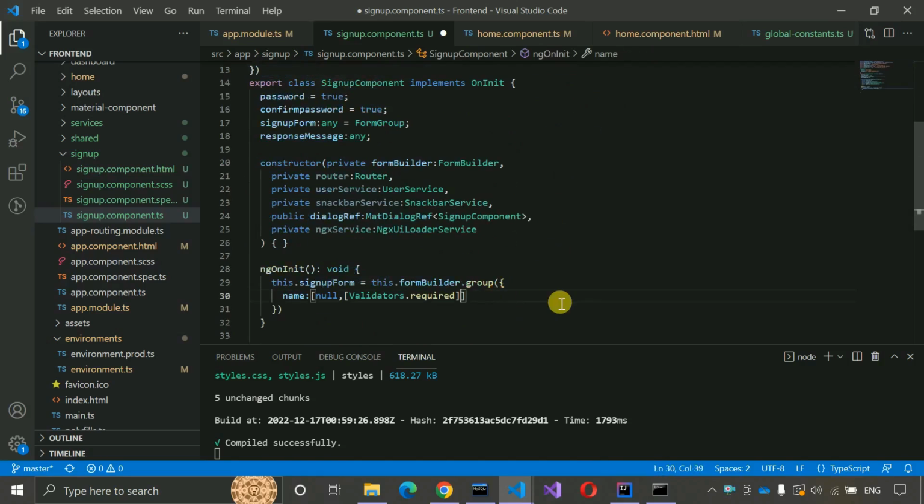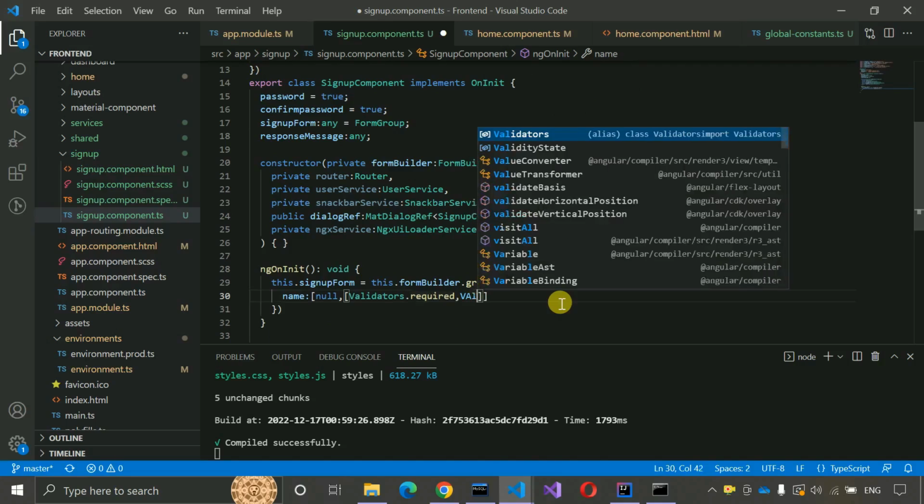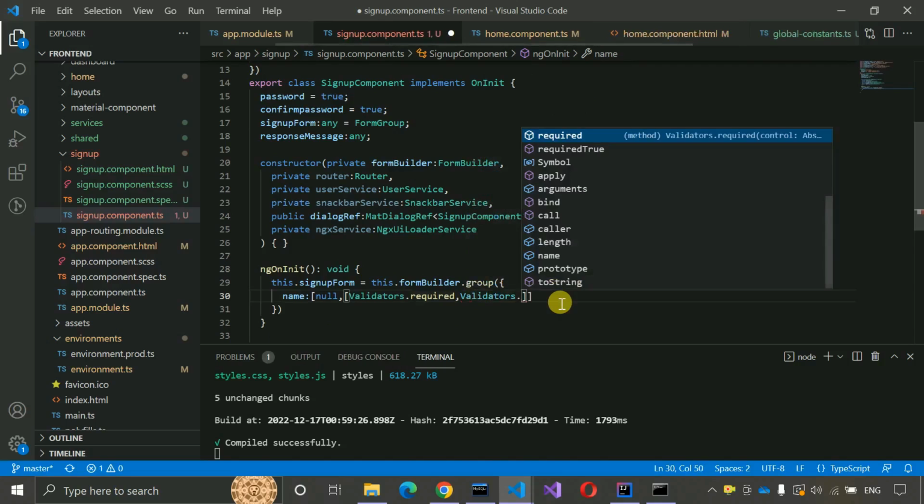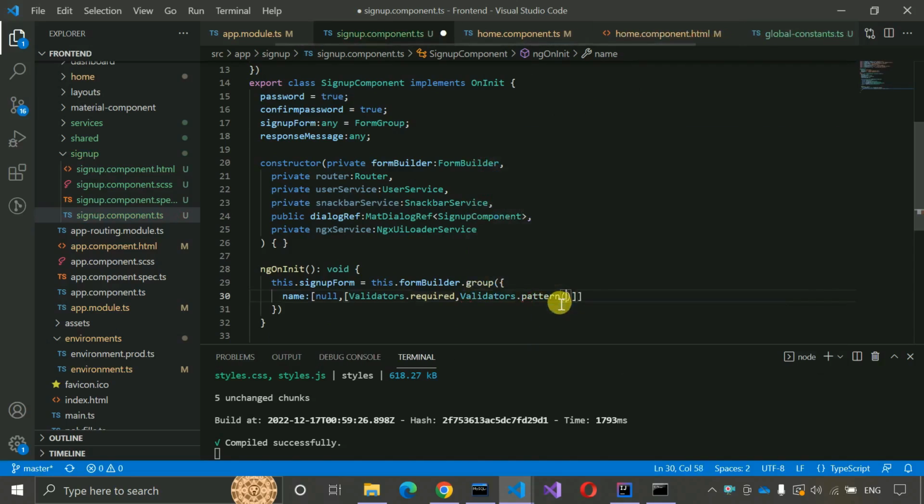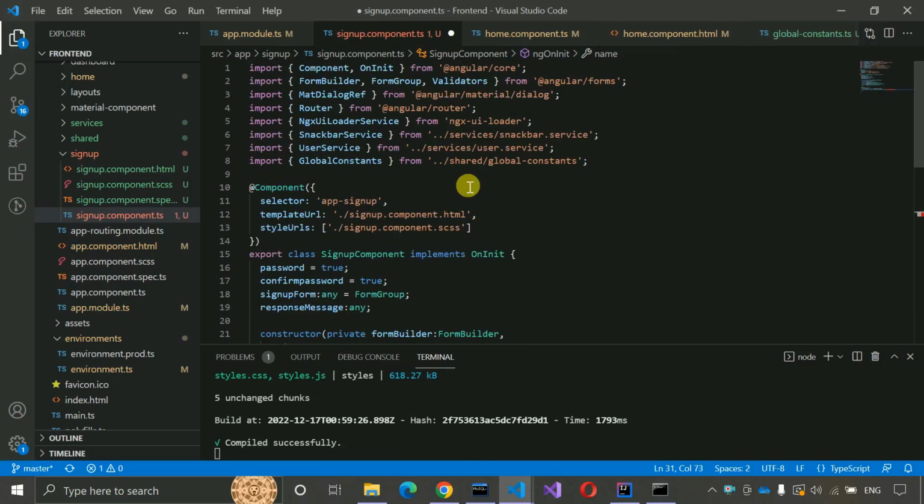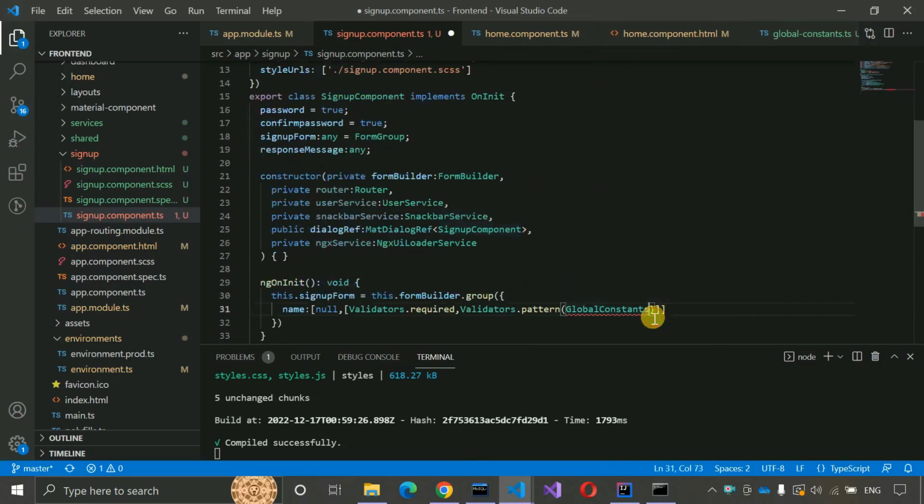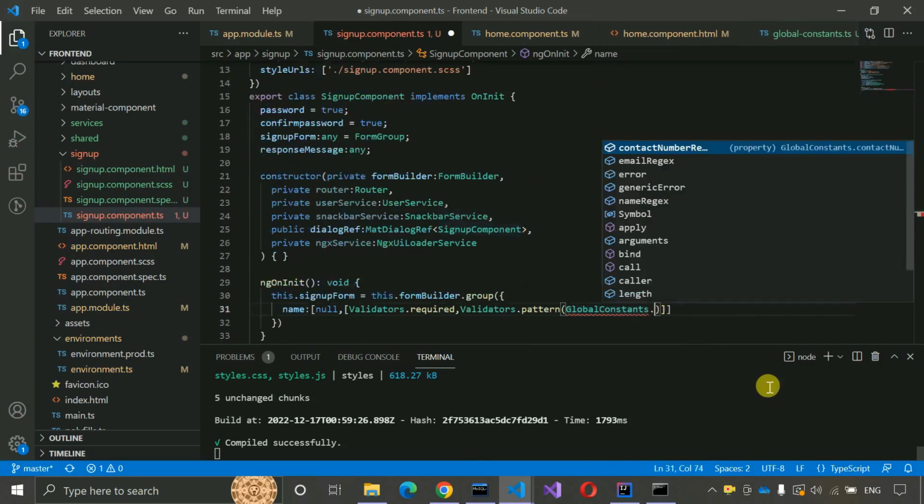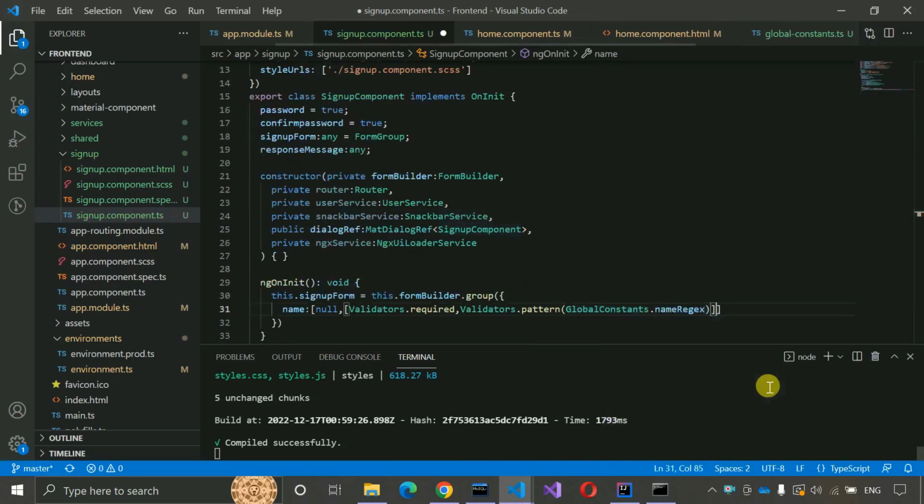After that we also need to validate the pattern of this one. So here you have to put a comma and write Validators.pattern, and here we have to write the global constant, which we need to import. If I go a little bit up, you can see it is imported from this place. Global constant dot name regex we need to pass.